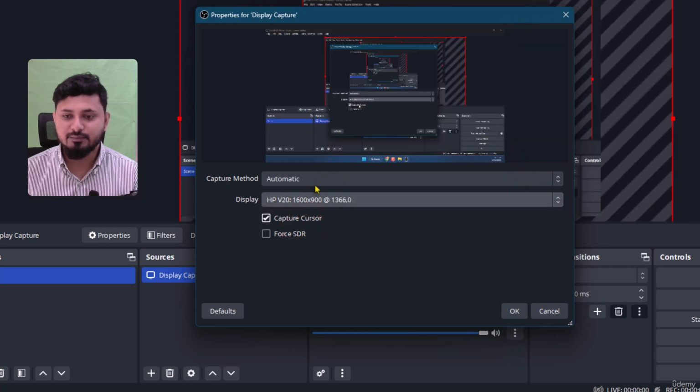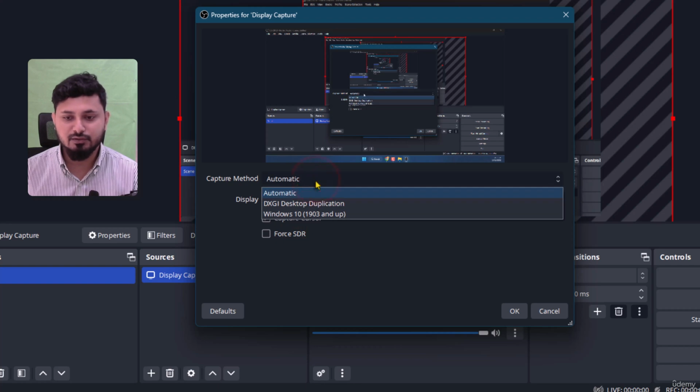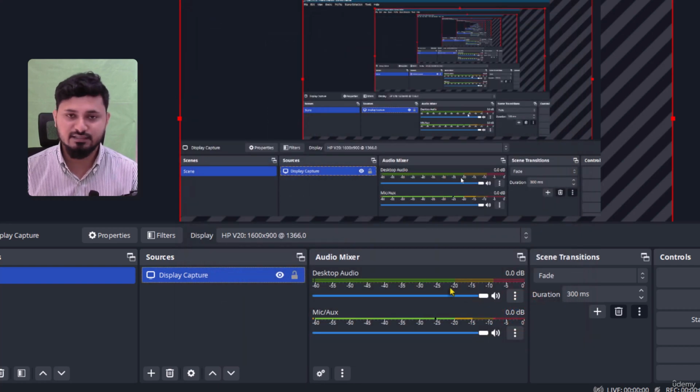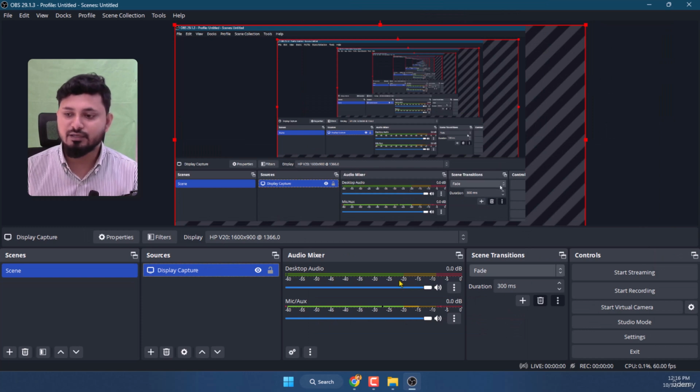Here you can see capture the cursor. Yes, I want to capture the cursor. You can see the capture method is automatic. Yes, put it as it is. So let's select OK. The recording hasn't started yet. When I click on the start recording option, it's going to start. Let's do a quick test. Let's select on the start recording.